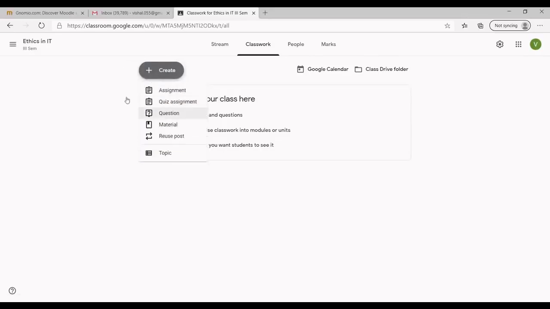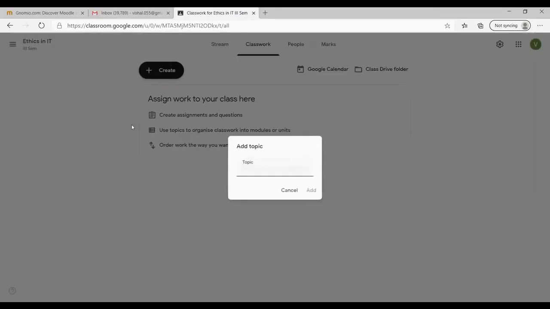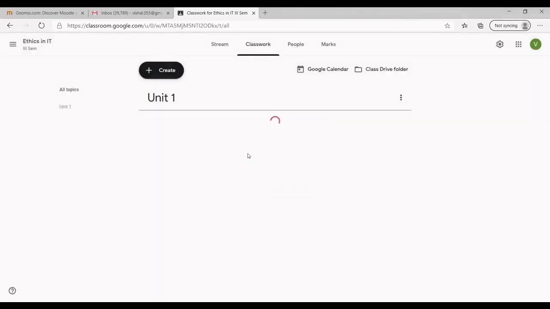The first thing I will do is add a topic to my classroom. So I will write topic. Let's say I will give the topic as unit 1, and then click on the add button. Once I have done that, you can see there is a topic tab on the left where unit 1 has been added.